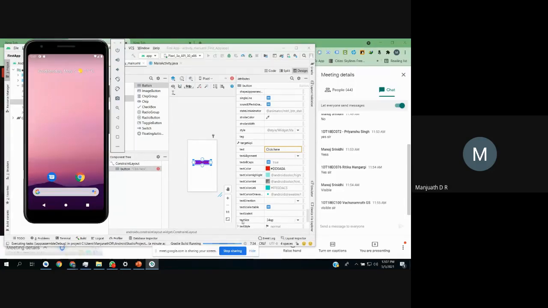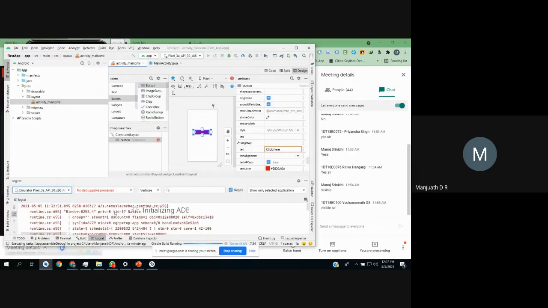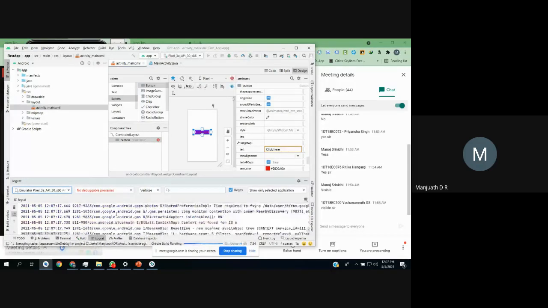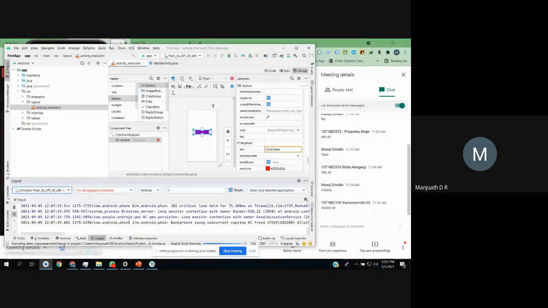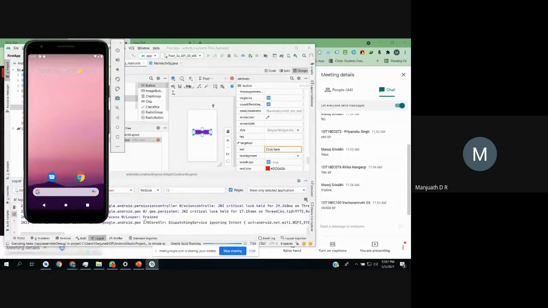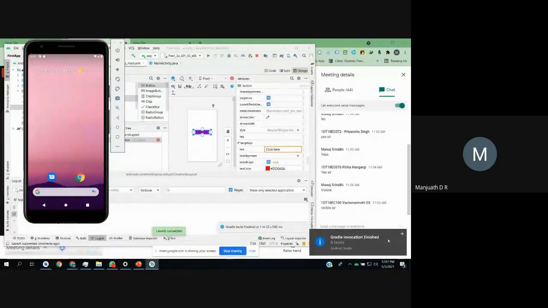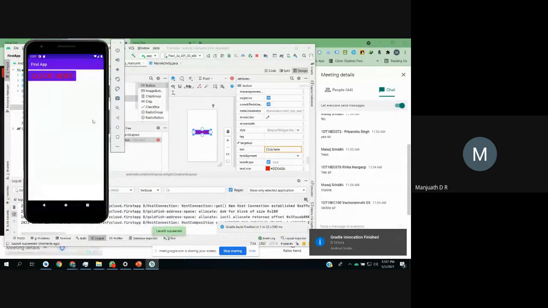In order to see what is happening with respect to your mobile, you can check it out here. Whatever errors are present, everything is recorded here. See, in this logcat, everything is recorded. So this is helpful. Now I got a message Gradle invocation is finished with 0 errors. Now your application opened.